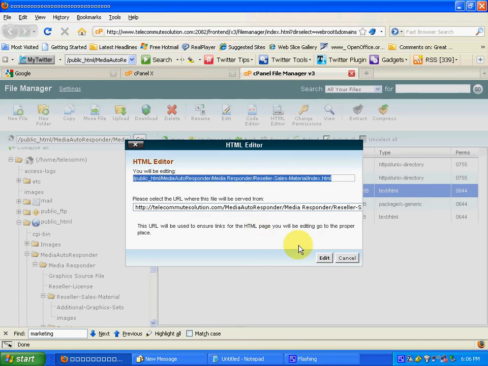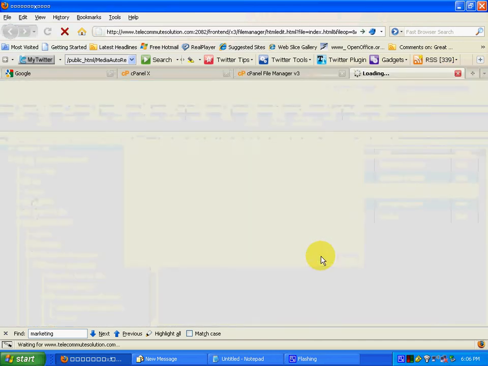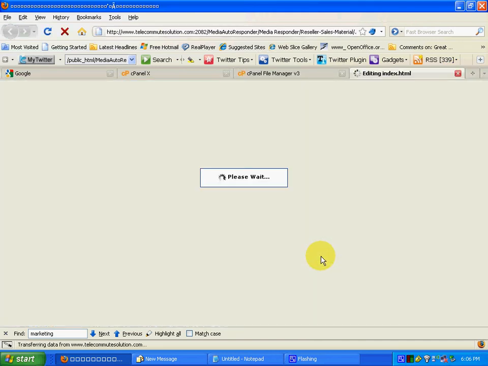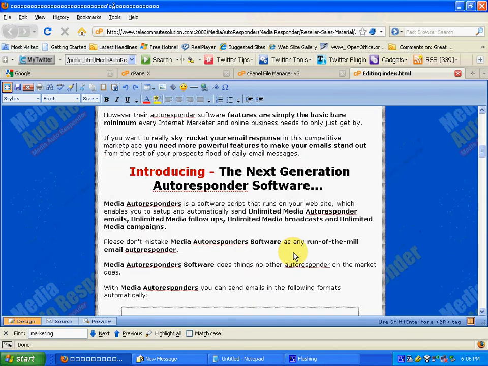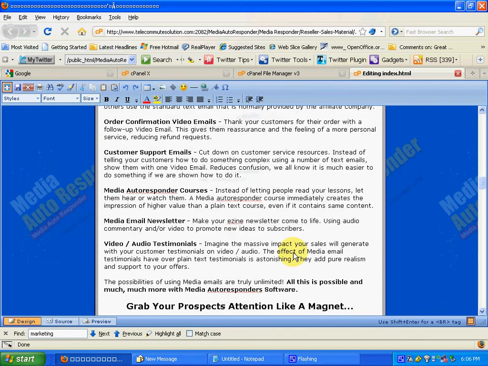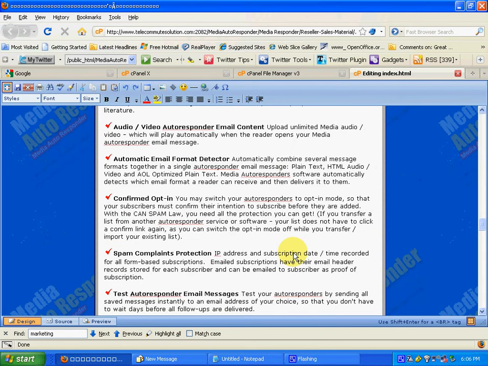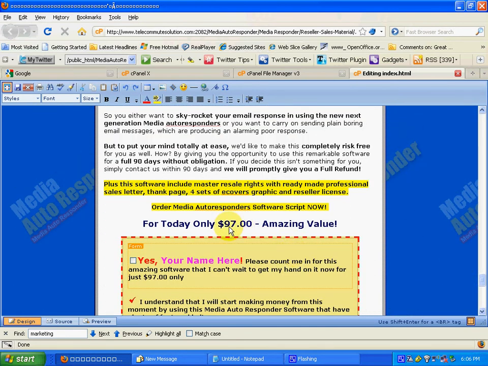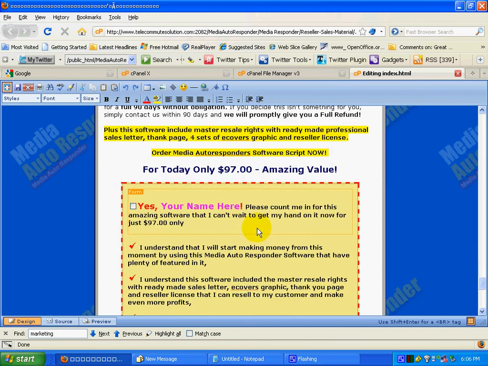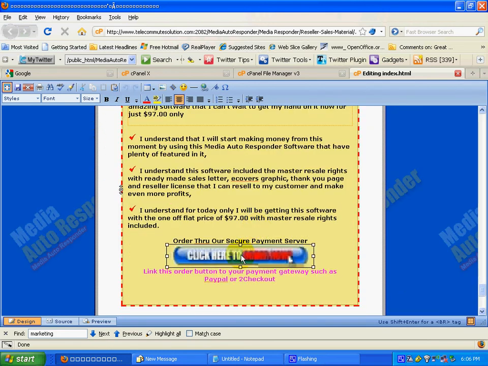Now going back to here, if you want to edit your file, you click on edit, just like we did before with the other files. And we go in here, and this is where we put in our own information. You know, you can charge however much you want to charge, $97, $47, whatever it may be. And where it says click here to order, this is where we're going to put in the hyperlink. You're going to have to set up another PayPal link for this, but you would go up here and put in your hyperlink.